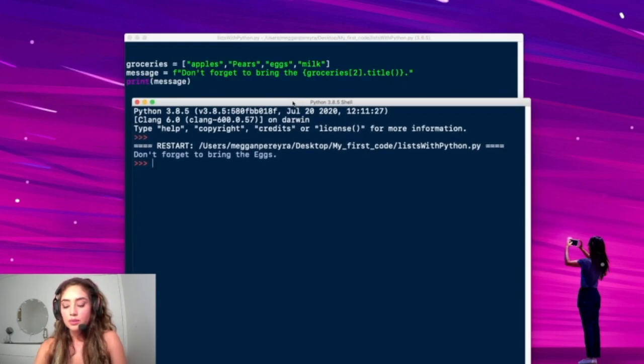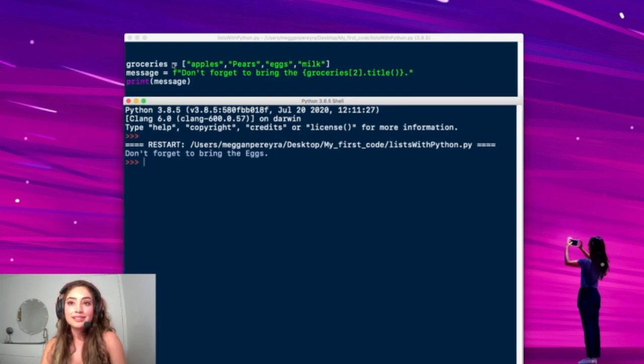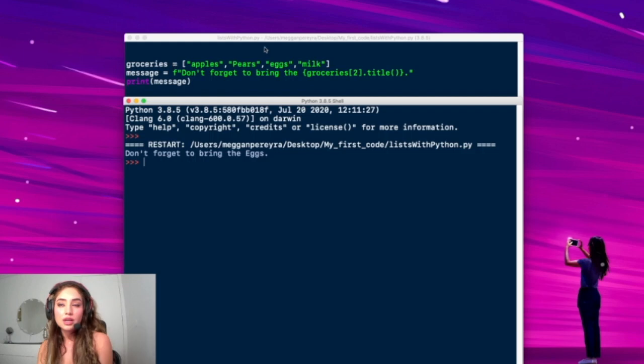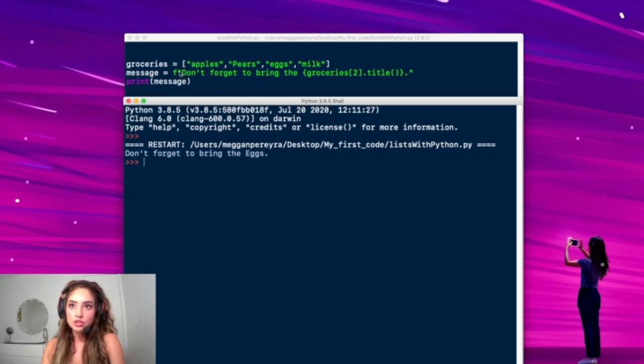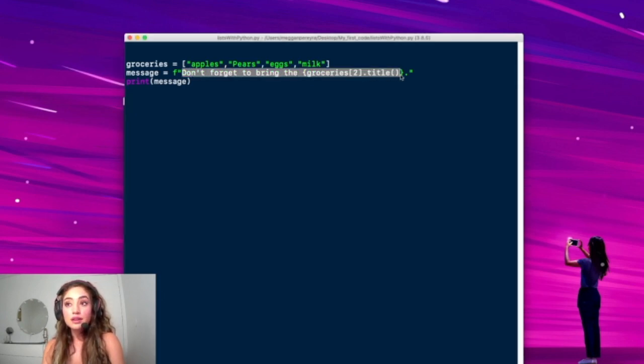Now, what we did here was modify our list to print out a message and to pull out one of the elements from our list and include it in our string. And this is our string right here. And again, we used f-string to do this because without the f at the beginning of our string, we wouldn't be able to include a variable within a string.